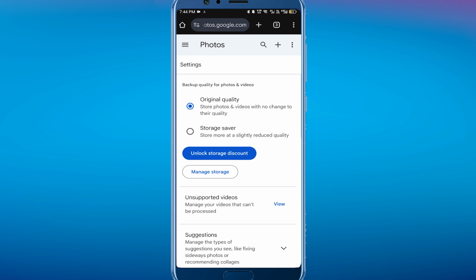If you want to compress the video, you can just tap on this storage saver and this will store more at a slightly reduced quality, but it will give more space and it will compress the videos and photos. So that's pretty much it for this video.